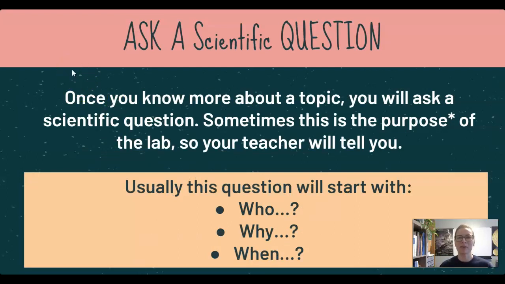Once you know more about a topic, so we're going off to scientific questions in general here. Once you know more about a topic, you can take an observation and you can ask a scientific question. Sometimes I'm going to give you your scientific question with an assignment or a lab. Okay, so sometimes your teacher will ask you who, why, when, normally a why question. All right, so that's different from your observation. Your observation can lead to a scientific question.